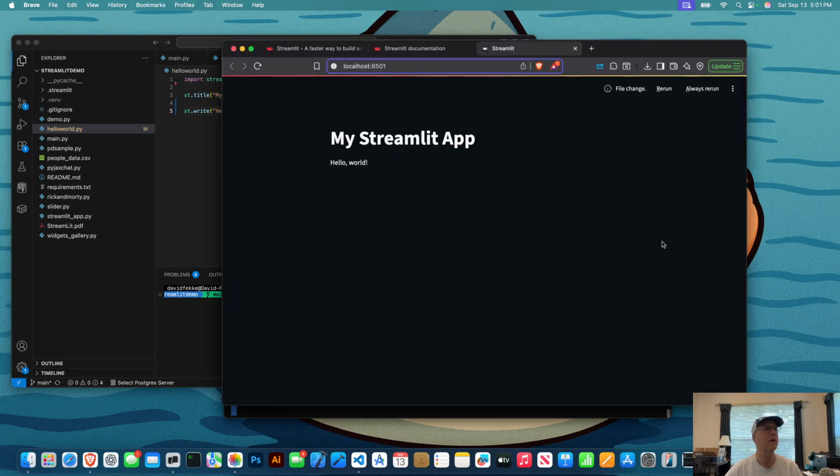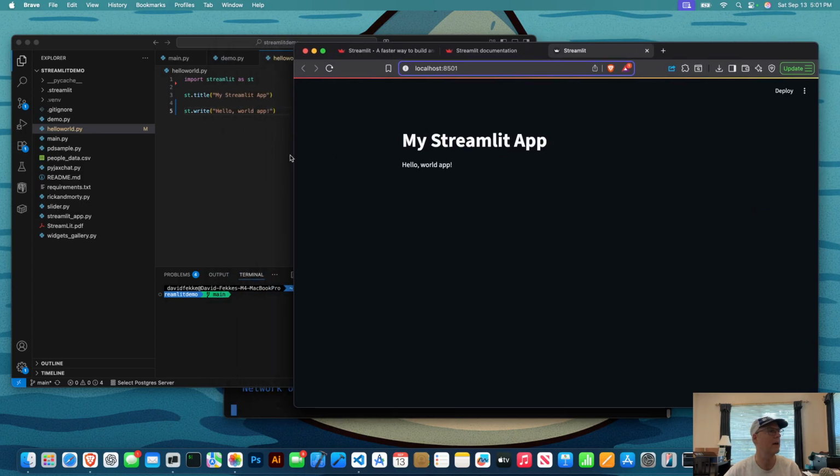Then if we look over here, we'll see that it's already created some changes at the top with these different menu buttons. It's noticed that there's a file change, and it gives me the option to rerun this page, or I can just hit always rerun. What that'll do is every time I make a change and save it to the Python file, it'll automatically be reflected. I'm just going to hit rerun here, and we can see the change that I just made. So I want to come back here and make a couple more changes.